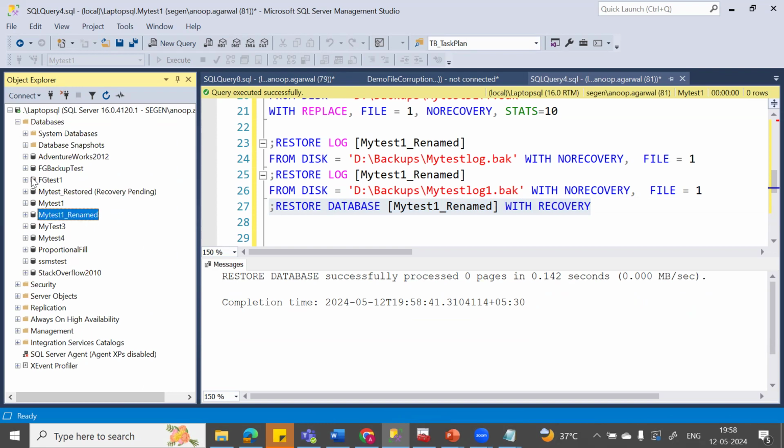Right. So this is the new database which I have restored from a backup of my test one. You could use this in a scenario where you're moving a database from one server to another, or even on the same server if you want to create a new database with the same contents. So you could use this. And so is that fine? Any questions on that?